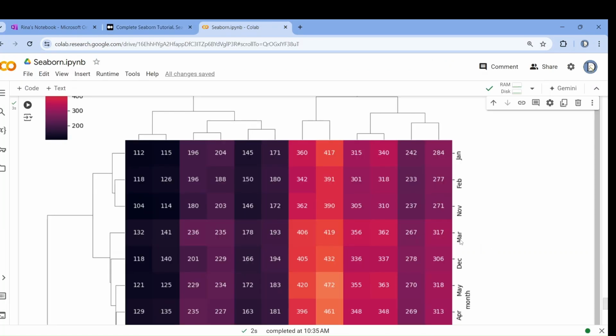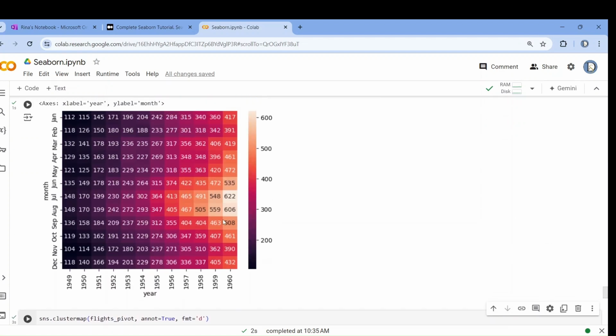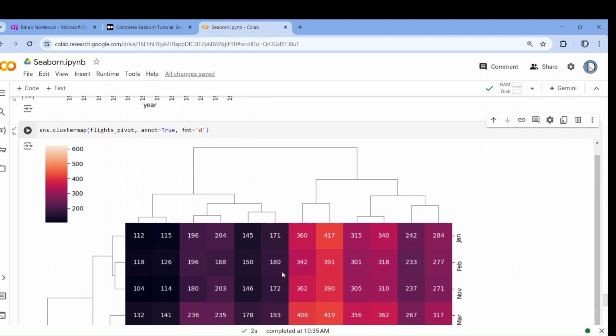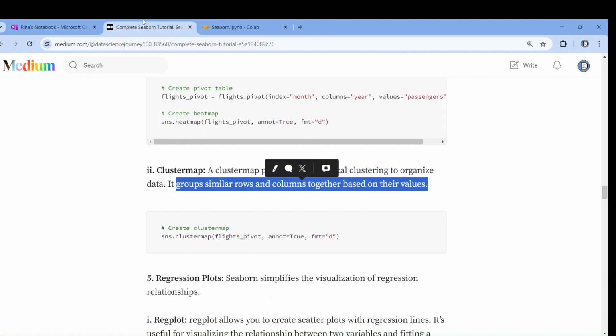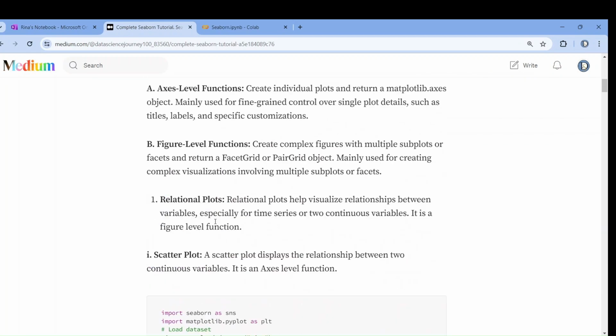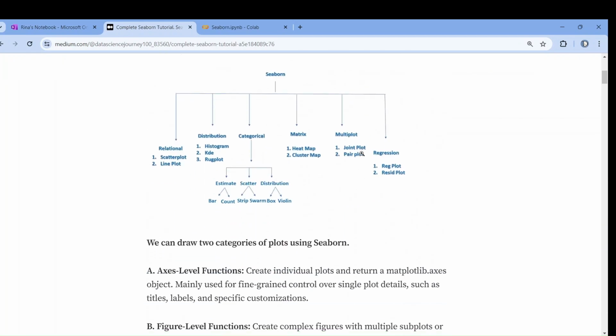Okay, so based on the values, it has grouped similar columns. It looks the same as a heat map, but hierarchical clustering is performed on the heat map. That is what is done by cluster map. Heat map and cluster map both come under matrix plot because both of them look like a matrix. Okay, clear? Now let's understand the next one, and this is multiplot.